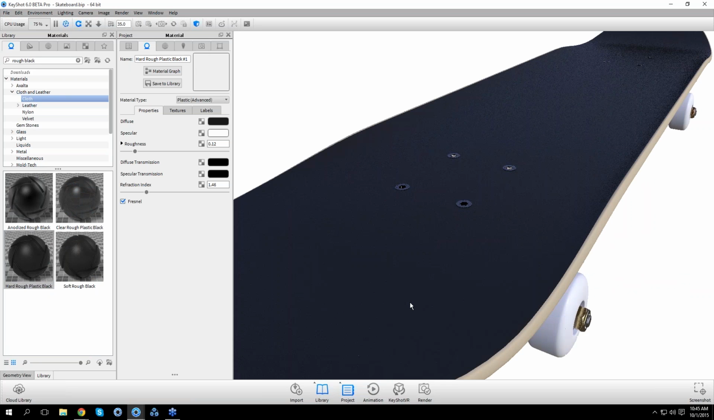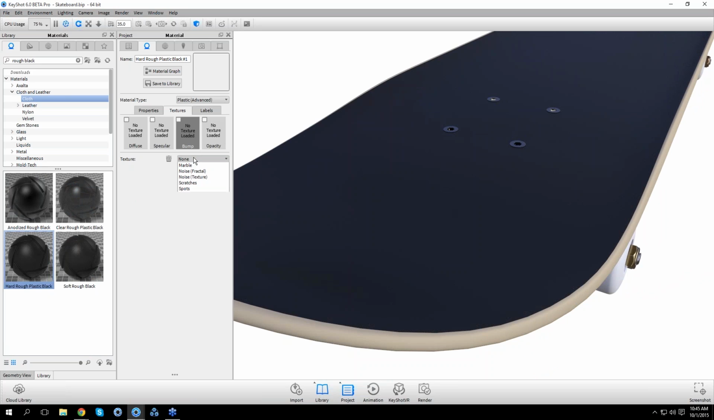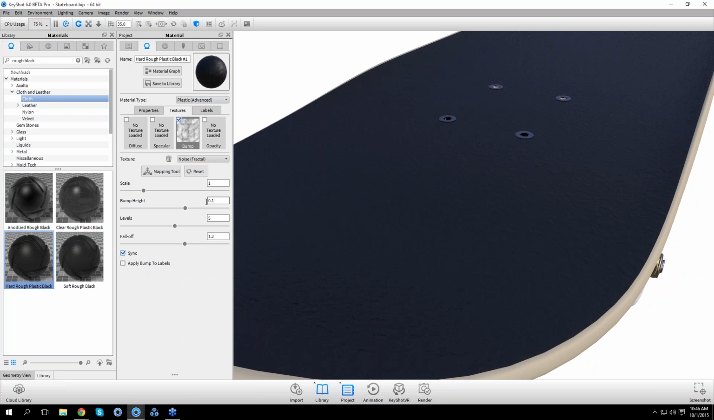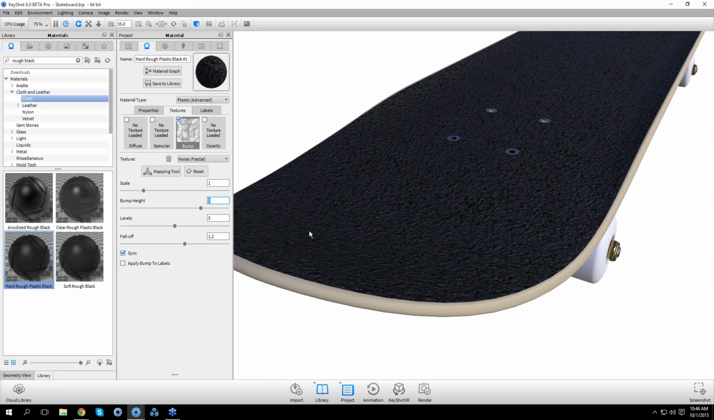So we need to add a bump map here to create that sandpaper effect on the grip tape. Just like some of the examples I showed before, I'll be using one of the noise textures. In this case, we'll use the fractal because we do want some sharper edges. Again, I like to increase the bump height just so I can see what's going on. I do recommend keeping the bump height value at or below 1.